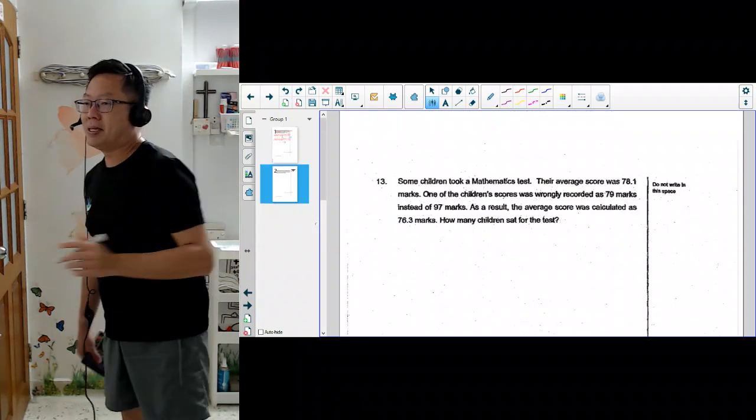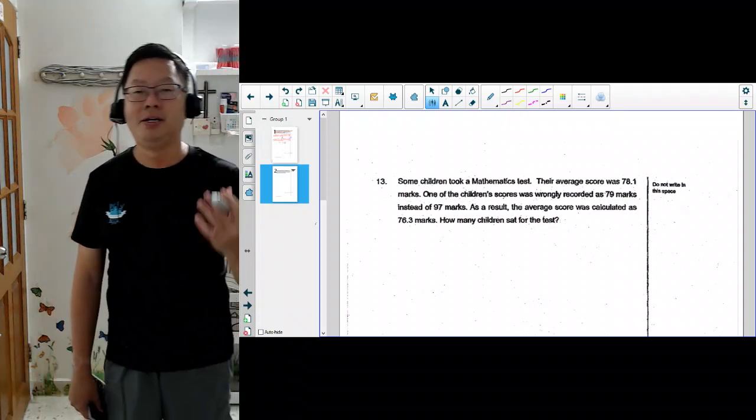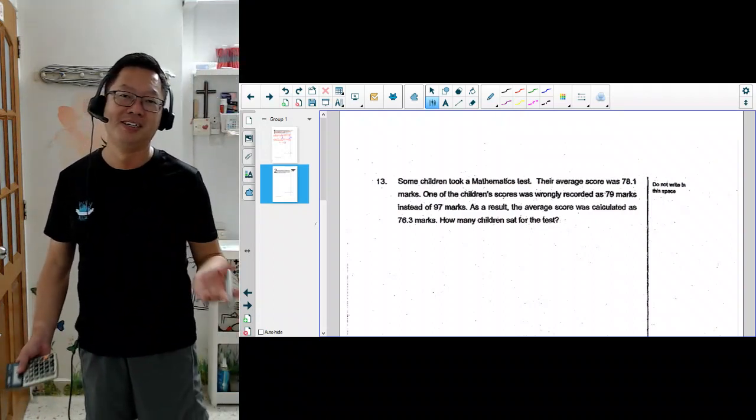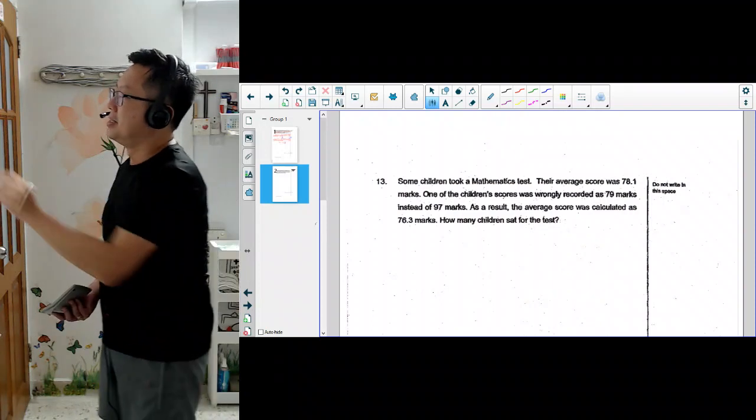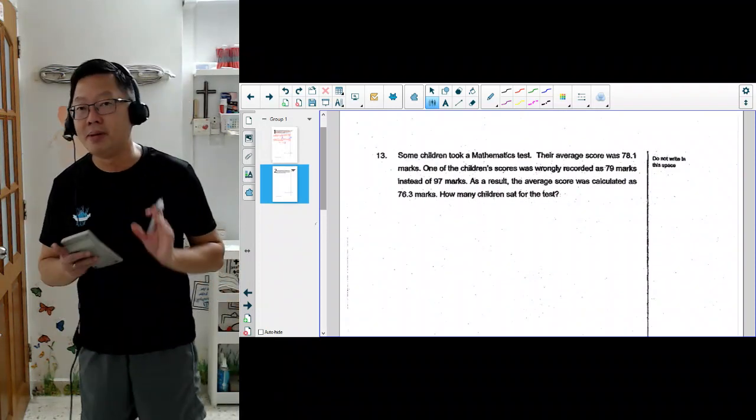Now, the better way, or the faster way, that I want to show you, and you should try to learn this method, is model drawing. So we are back to model drawing again. Model drawing is a very common method that can be used to solve many kinds of problems.